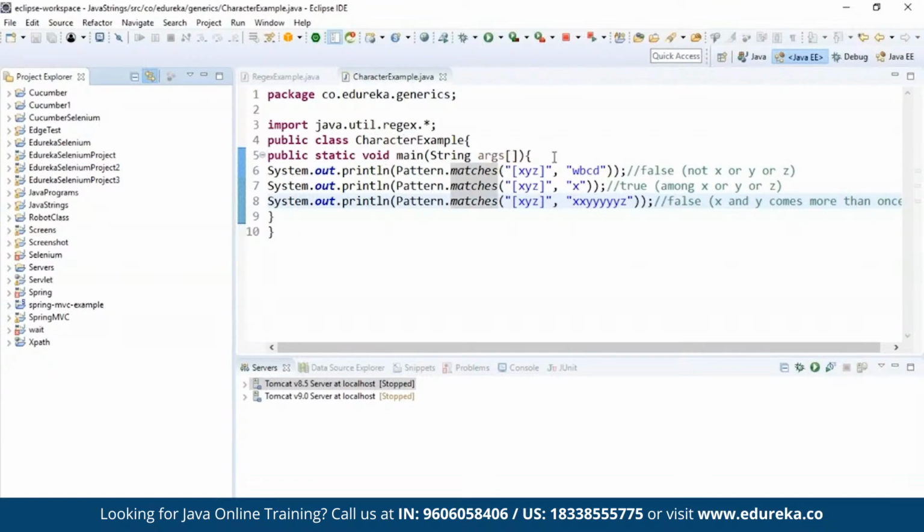So again, inside the main method, I'm using a Pattern.matches method to check whether the given set of characters matches with the given pattern or not. So first, it comprises X, Y, and Z. You can see here the character set comprises the simple class, that is XYZ. So when I pass WBCD, it will obviously return false because it is not among X or Y or Z.